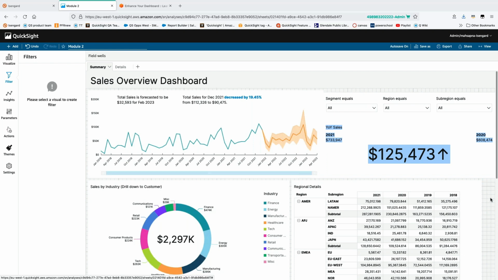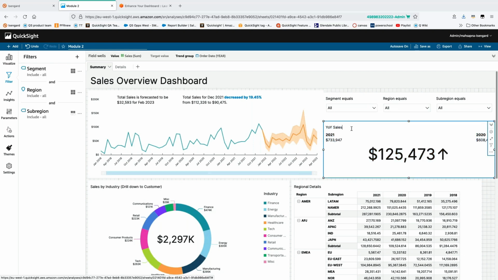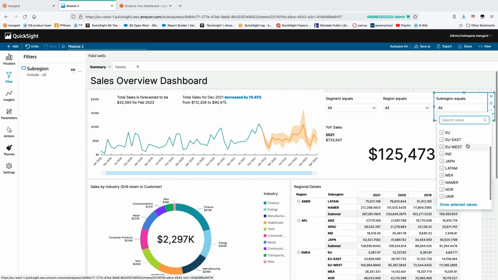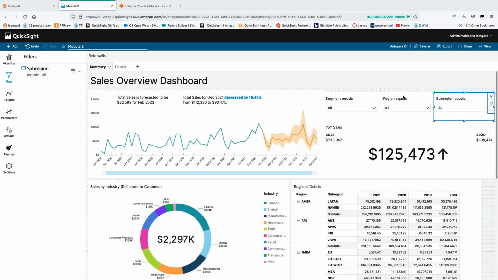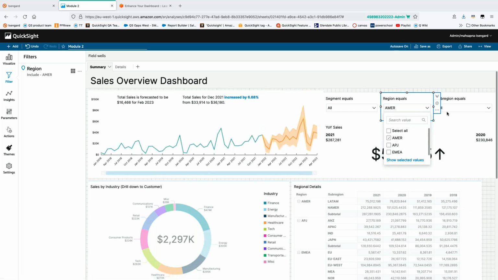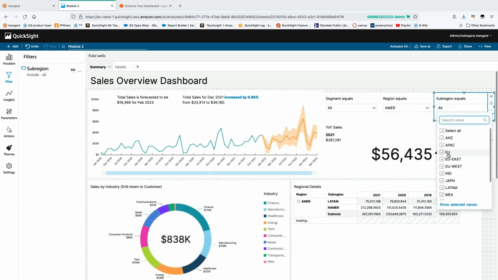All right. So now I want to make sure that, see, I have a lot of subregions, but say when I select Americas, my subregion should not show me Europe and India and Japan subregions, right? I just want it to be relevant filtering or cascading controls.